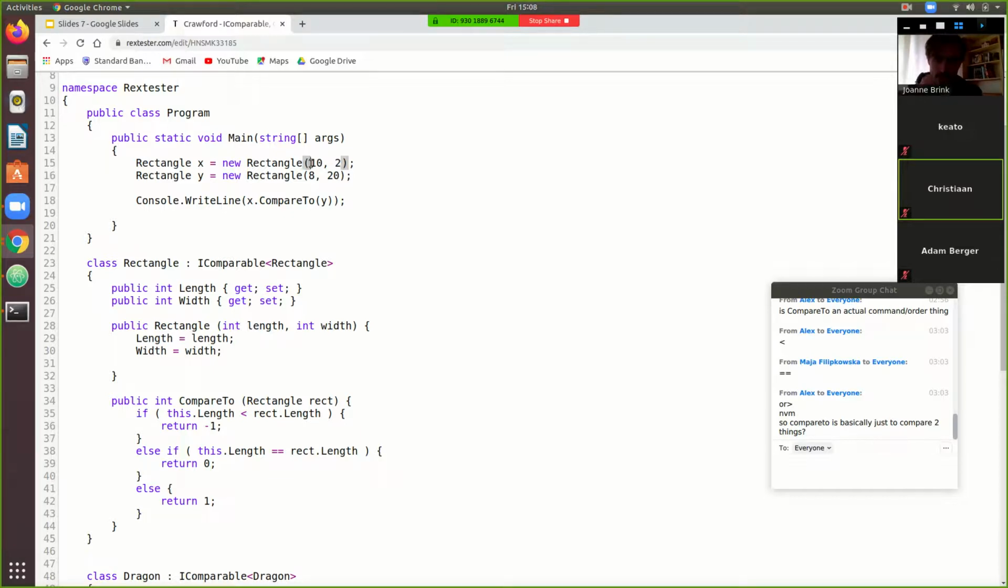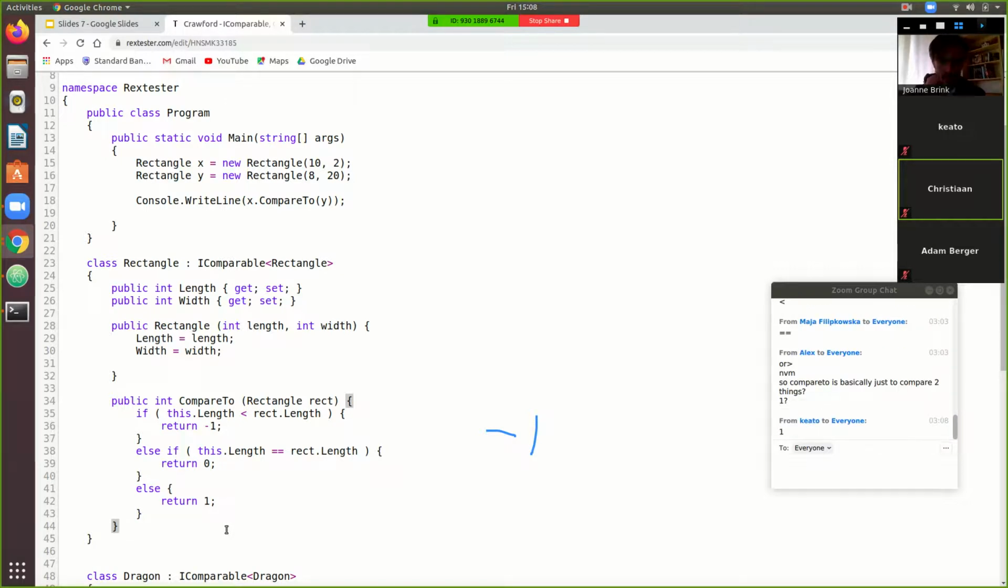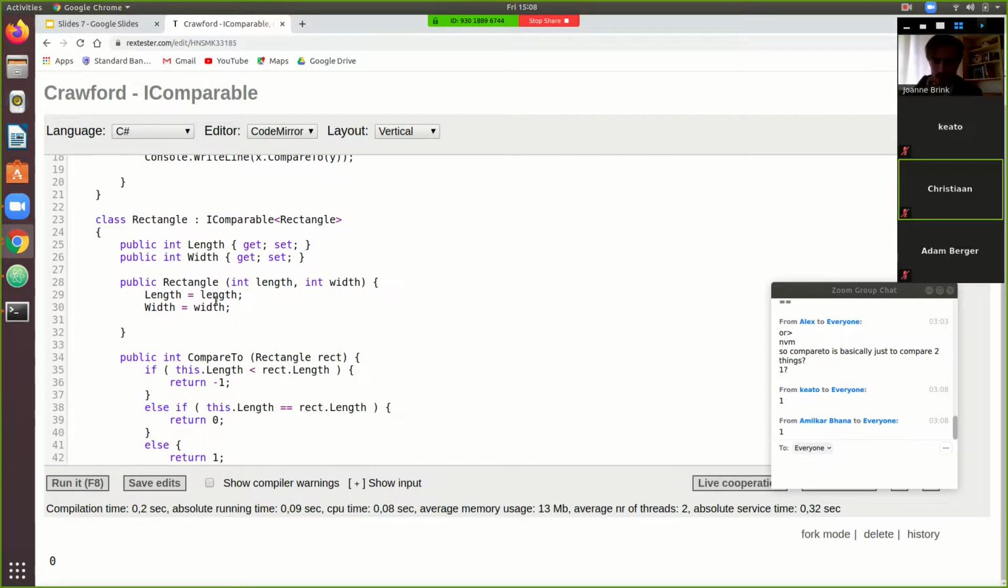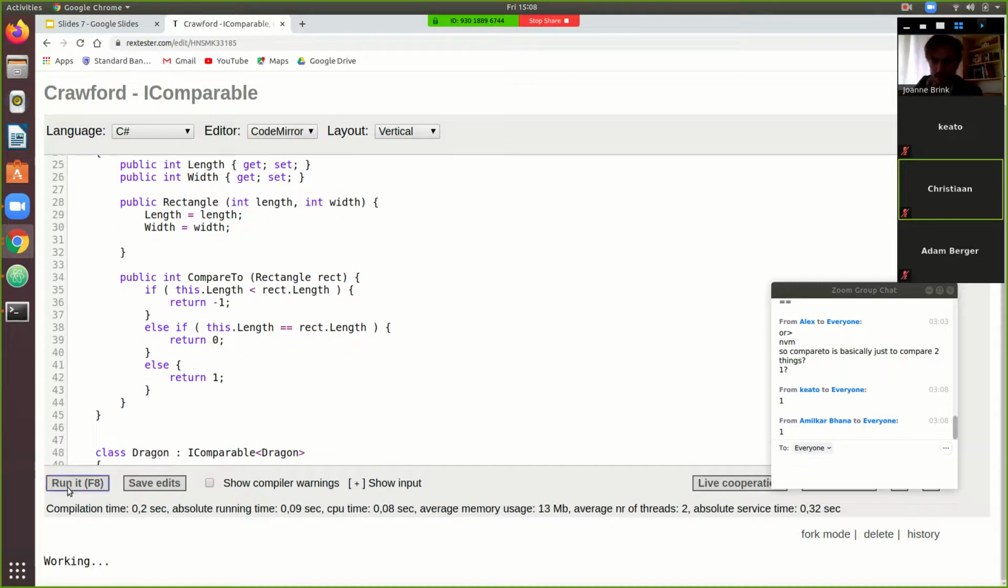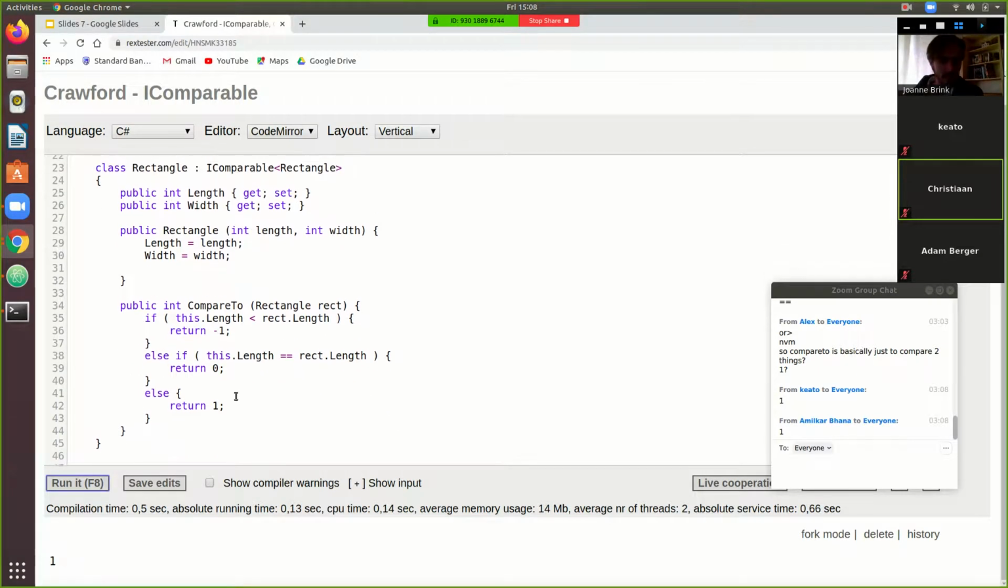So what this will say is, look, the length of x is 10, the length of y is 8. So what will this return, guys? Will it return 1, -1, or 0? What are we expecting? What do you guys vote? Okay, Keaton says 1, Alex says 1, Amilcar says 1. The answer is in fact 1. Because x's length is 10, y's length is 8. So I would hope this would return 1, assuming we program things correctly. 1. Okay, so there we go.